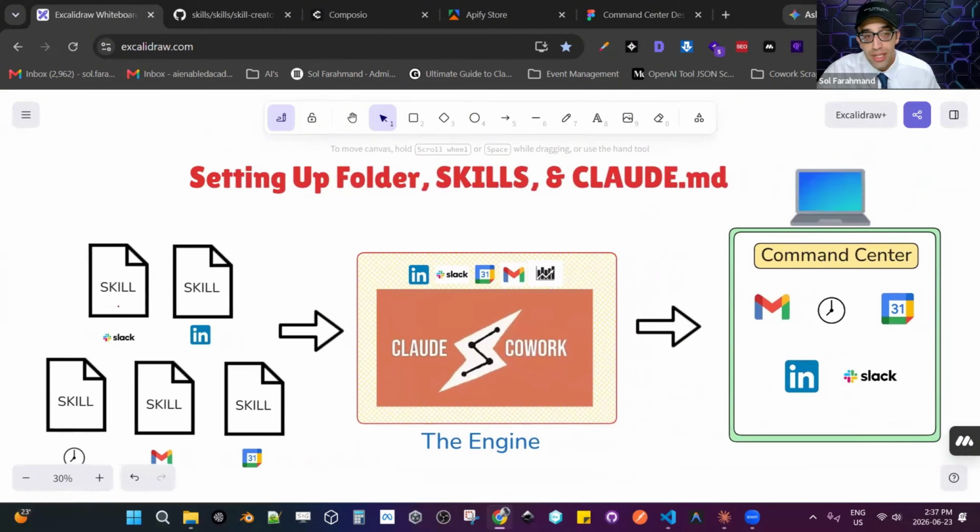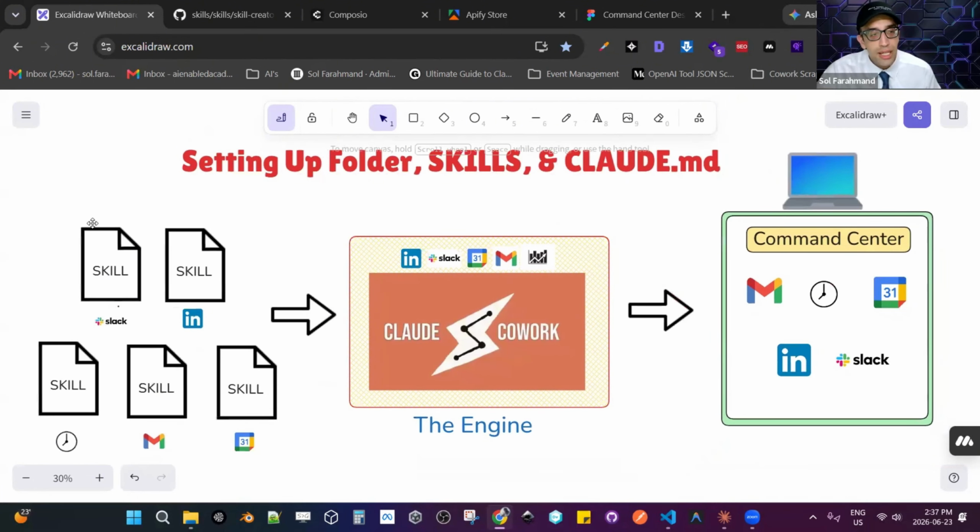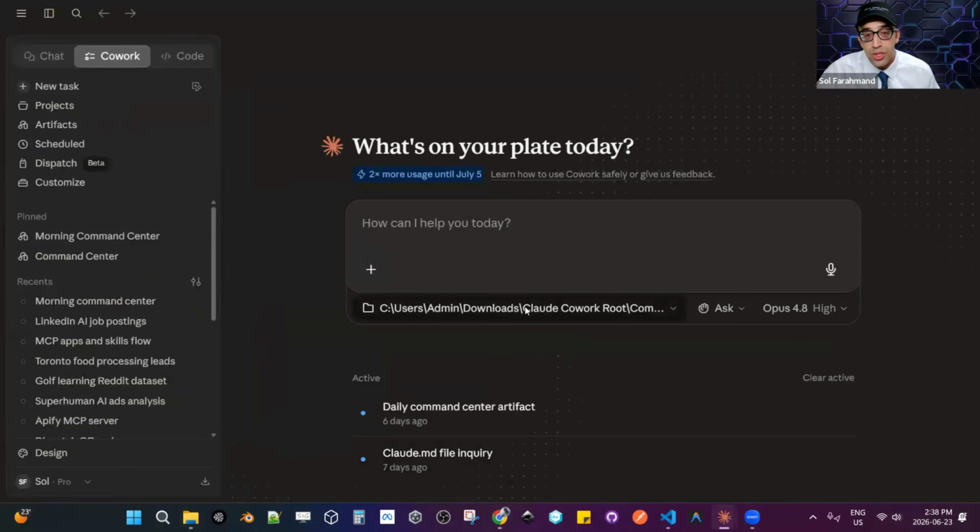And I showed you guys how to set up the folder already. And so how it works is we're going to take our skills, we're going to throw them in our folder that we built. And remember, with Cowork, you're working out of a folder anyway, so you don't even have to do that. You just connect your folder, and then as you're working, you can ask it to drop it in.